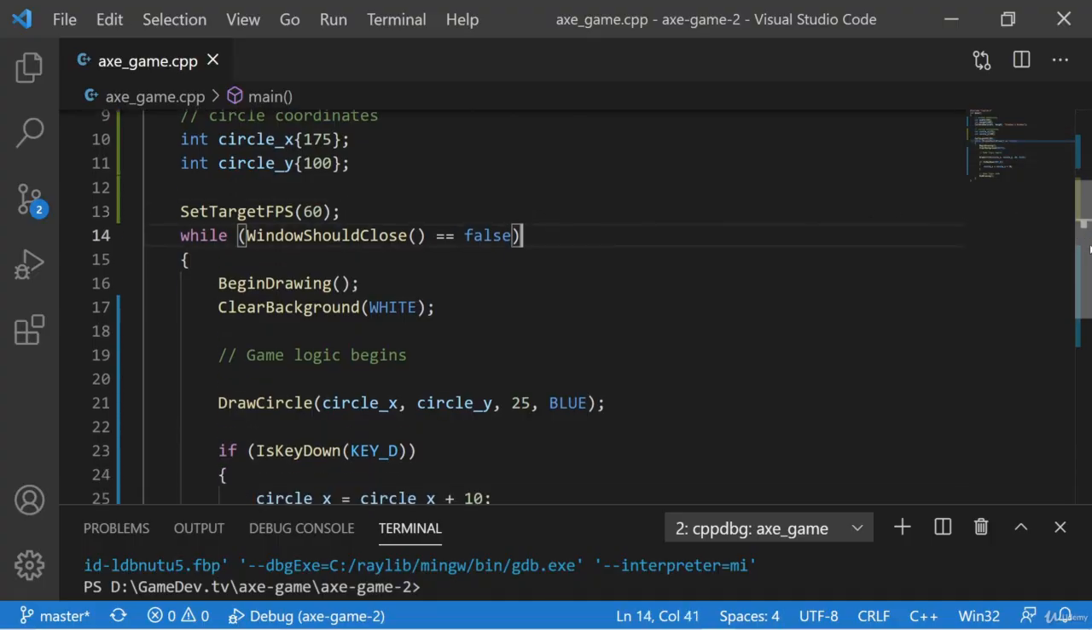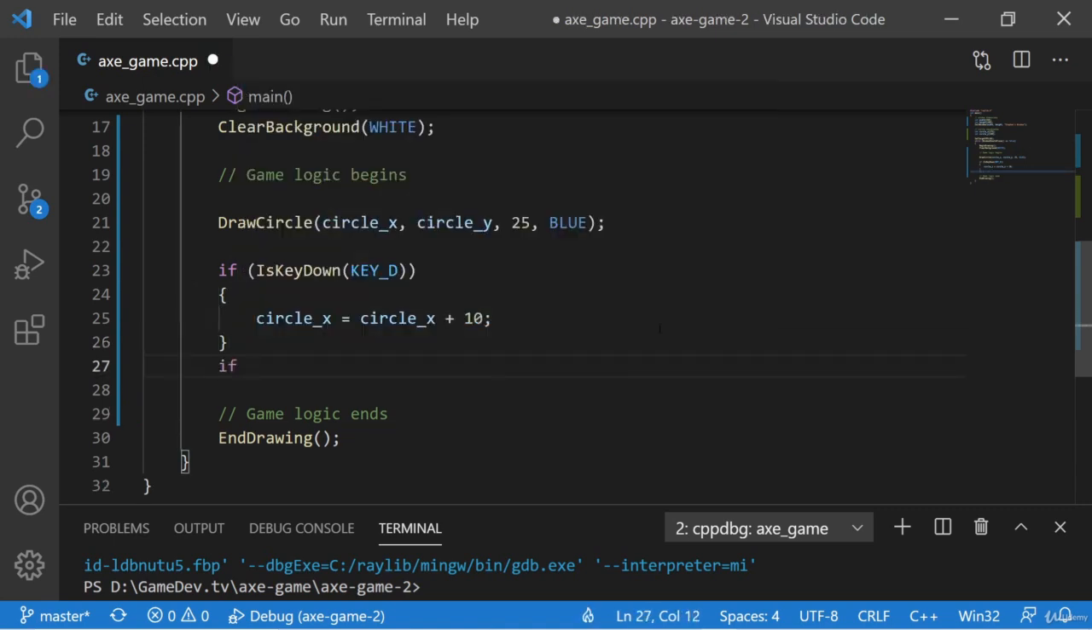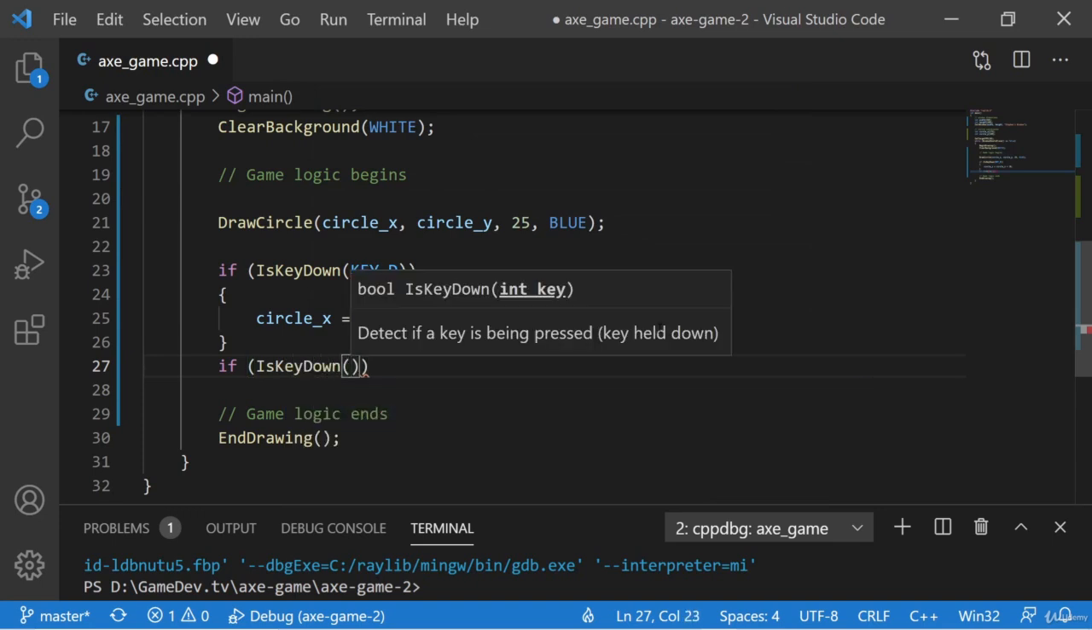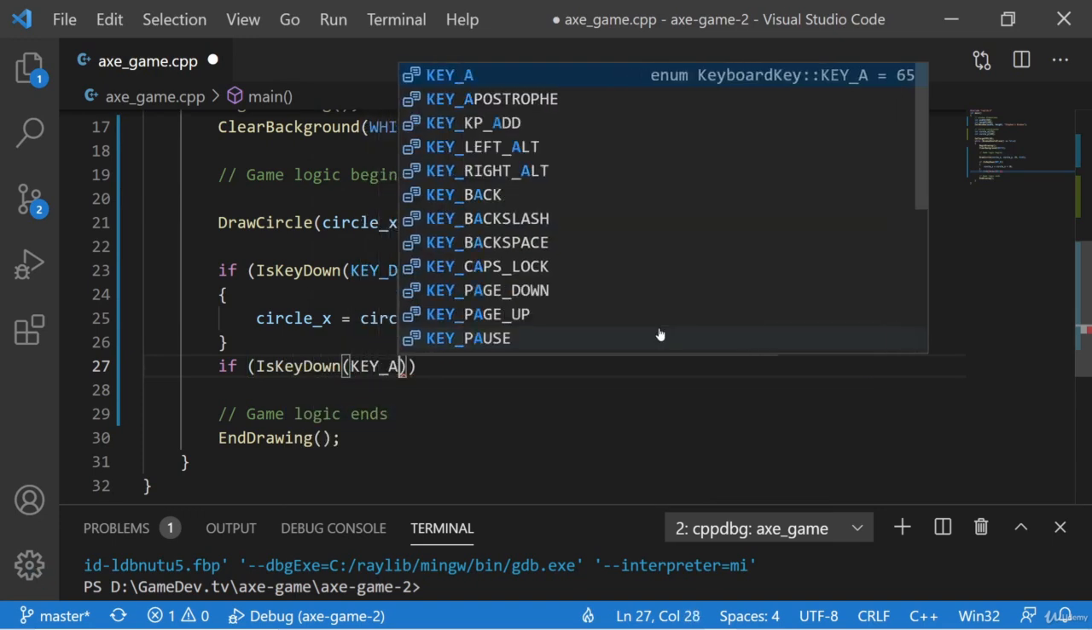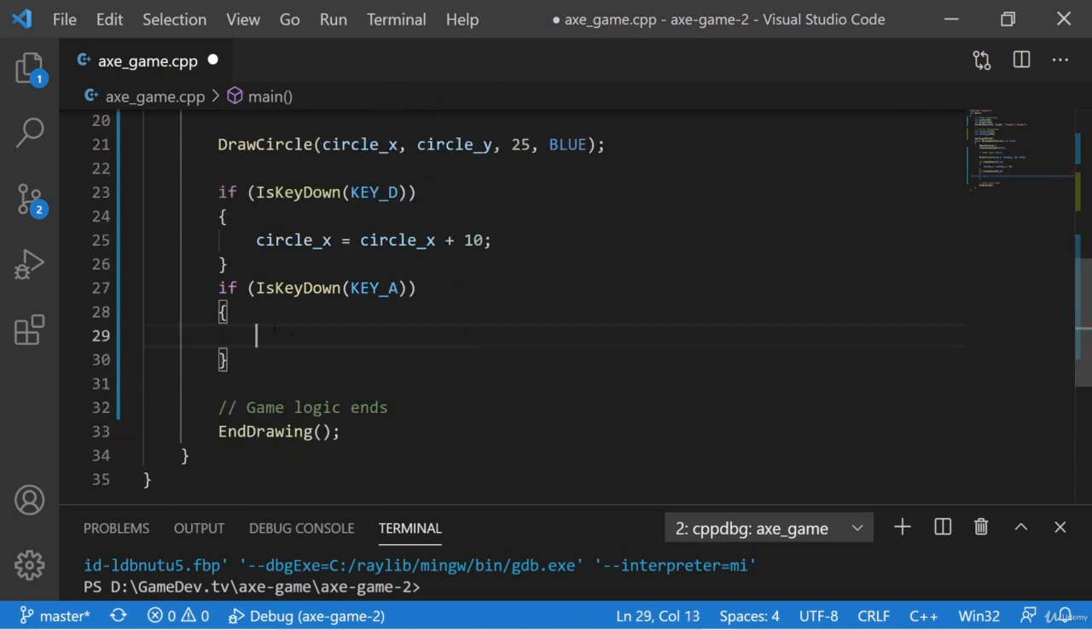Okay, so we're back in our program. Now, just under our first if statement, we're going to add a second one. And this one is going to be just like the first in that we're calling isKeyDown. Except this time, instead of key D, we're going to use key_A to check to see if we're pressing the A key. And now we need to move circle X. And instead of adding 10 to circle X, we want circle X to decrease so the circle's X coordinate will be lower and the circle will be drawn further to the left. So let's say circle_X equals circle_X minus 10 instead of plus 10.